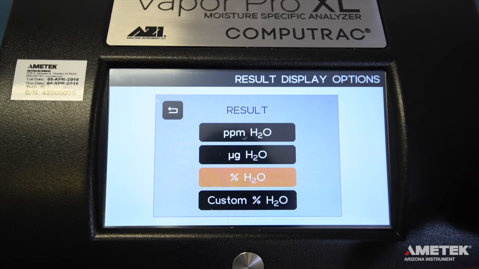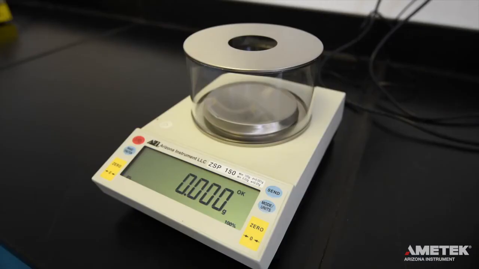Custom percent water is less common, but if you have questions about it, contact AMETEK Arizona Instrument or your local representative for assistance. If you would like your test result to be in micrograms of water, you will not need to weigh your sample. However, if you would like your result to appear as either ppm or percent water, you will need to enter your sample weight by either connecting or using an external balance, such as the AMETEK Arizona Instrument ZSP 150.